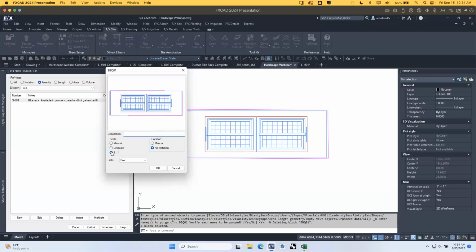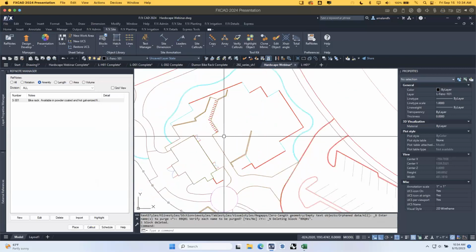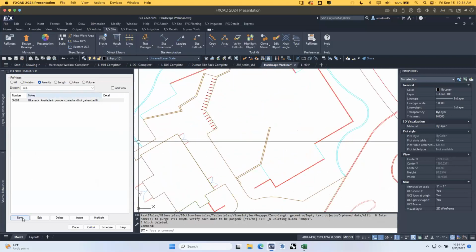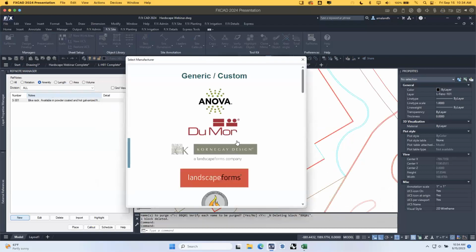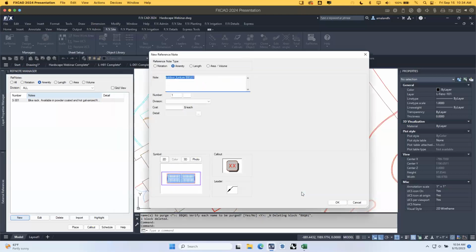I do want this to be a 1-to-1 scale because it's always going to say the same scale, and I do want a manual rotation, and it is in feet. So I'm going to say okay, and that's in there now. I can go over here and let's add that new amenity in here. So I'm going to go over to generic custom, and there's my outdoor furniture, and there's my block, and I could say okay. And it's just going to put in the block name in here.